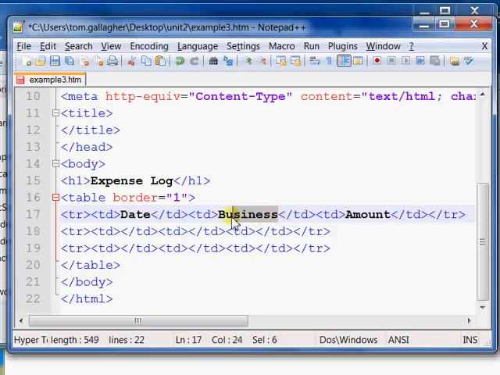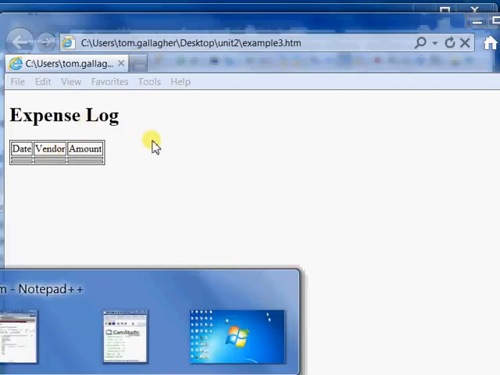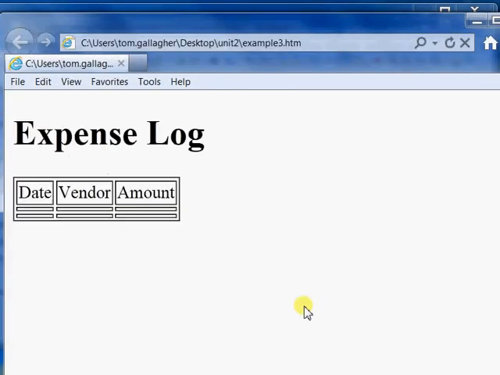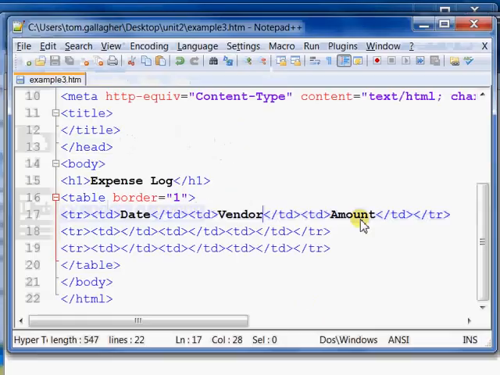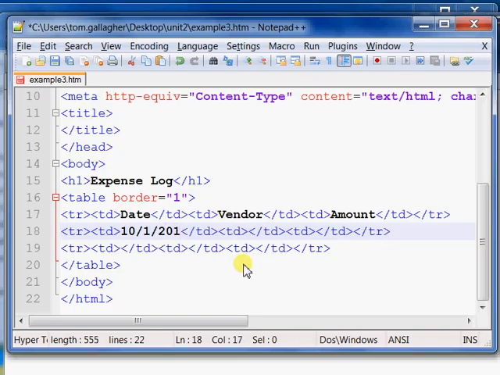Let's call this vendor. There's a little more meaning to it. I'll save that, go over here, and do a quick refresh. Okay, now it's a little more meaningful. Let me magnify this a little bit. Now you can see what we're putting together here. Let's start putting some data in. We'll say 10/1/2014. We went to the hardware store, and we purchased, I don't know what, maybe we'll say $45.